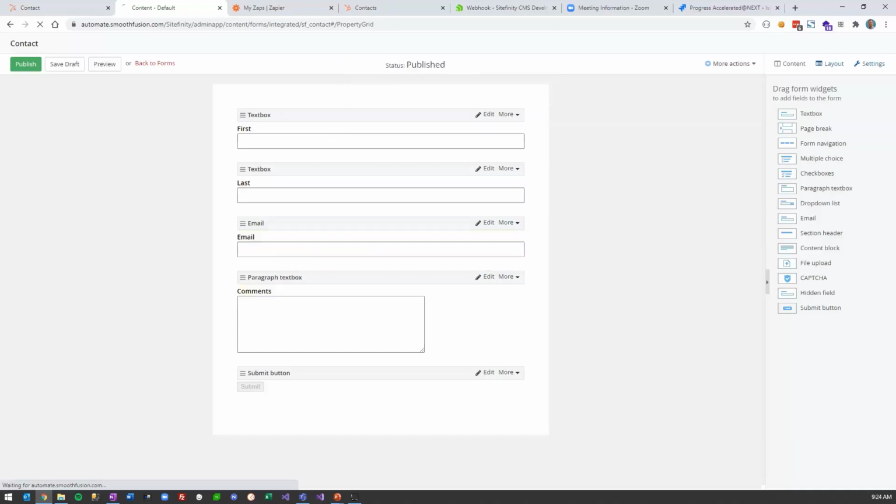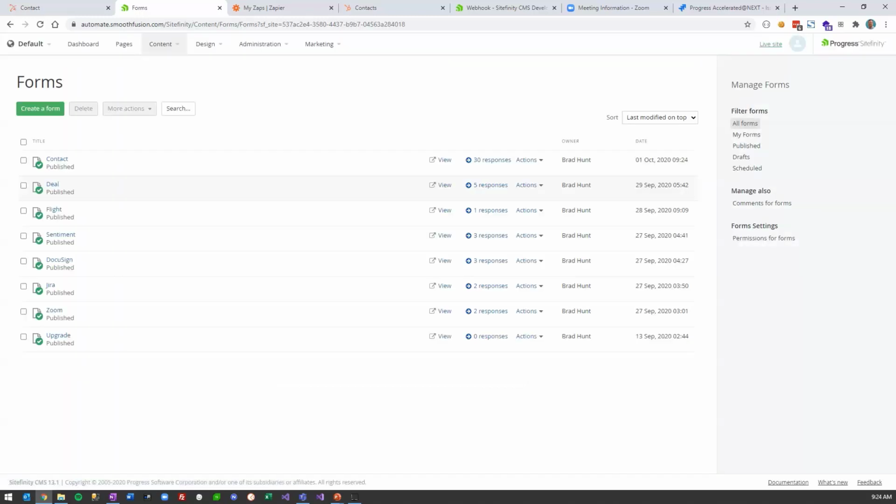So then we want to know, okay, we've got this form. It's going to generate some kind of event whenever it's completed. How do we tell Sitefinity to listen for that event and then take some action?